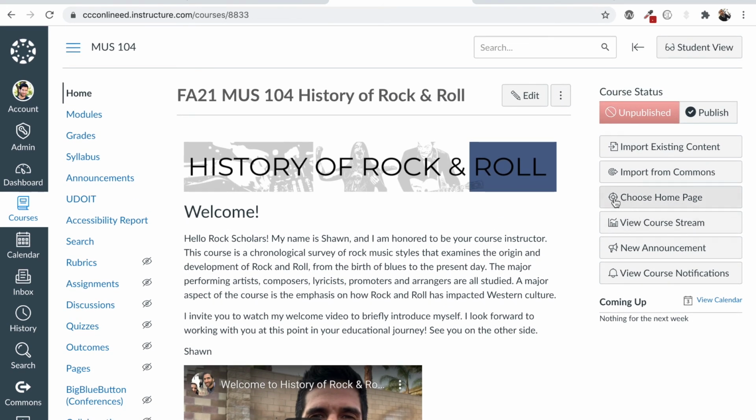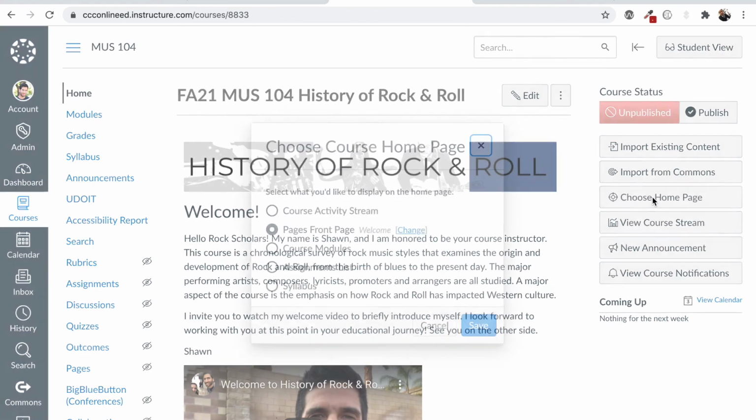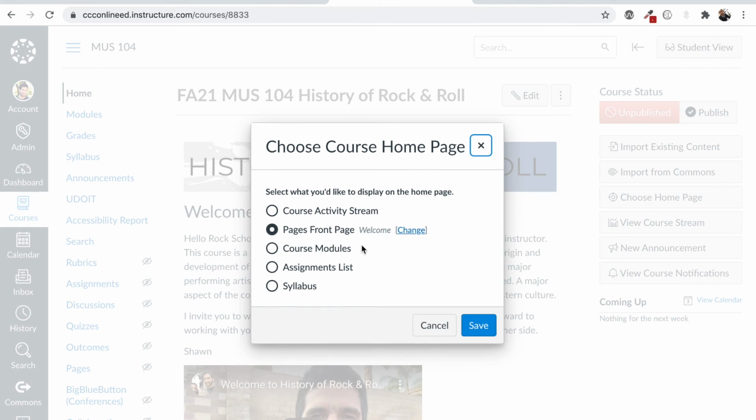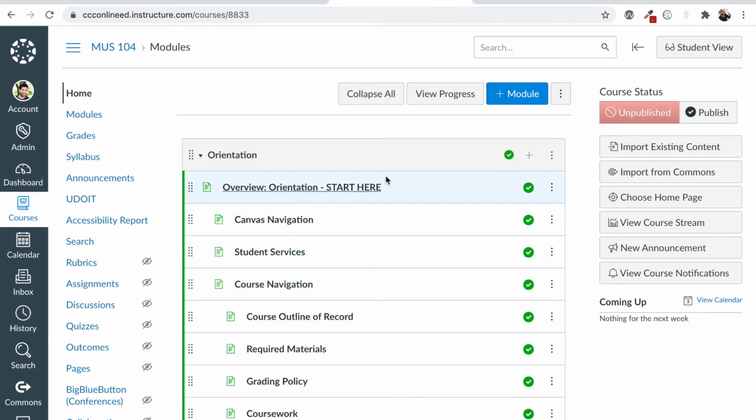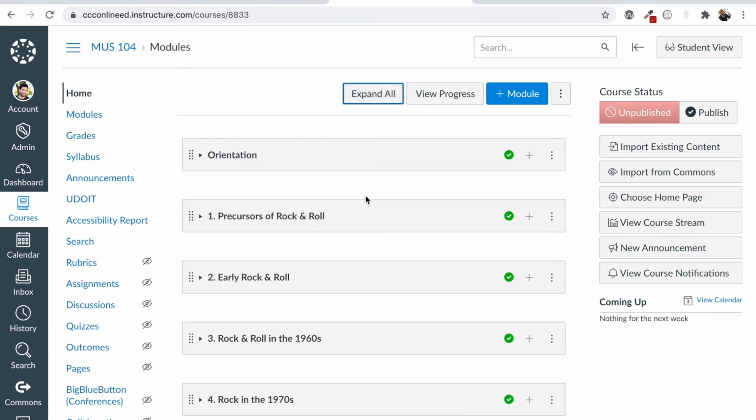Now, on the home page, locate the Choose Home Page button. Canvas defaults to the home page being the course modules. So I'm going to select that for now and save. So when you first go into your course, you might see that this is empty, but it has a prompt for you to start building out modules. As you can see here, I already have modules. So the home page is currently set to the modules area. So I want to change that, okay?